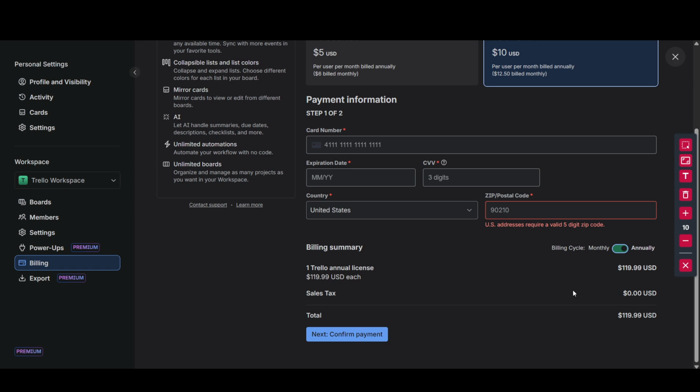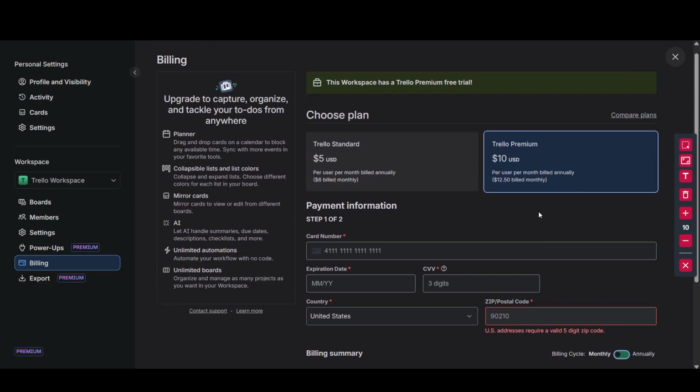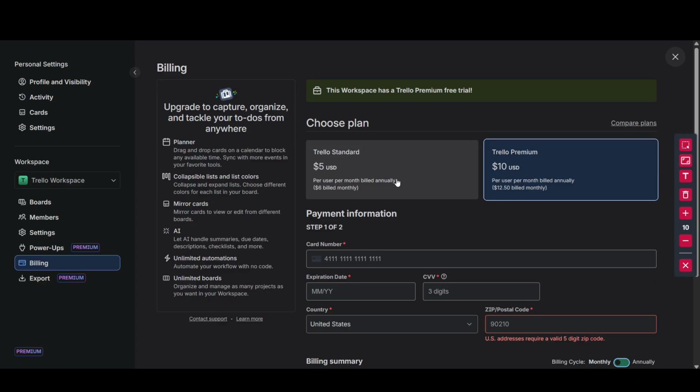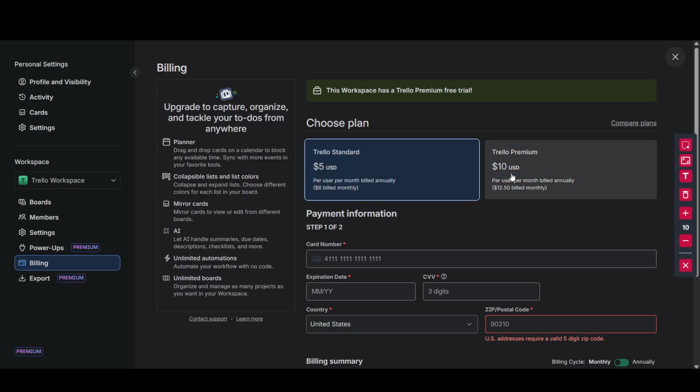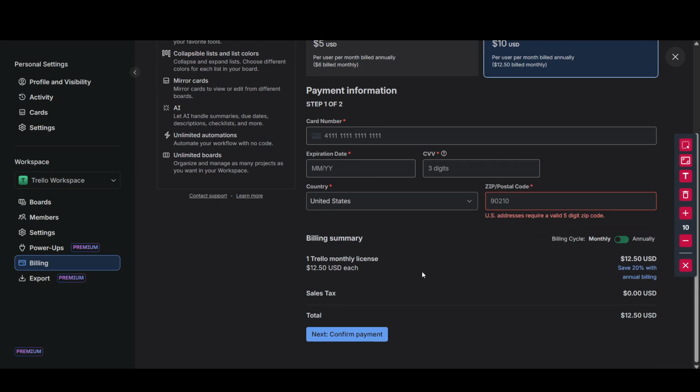Before moving forward, double-check the plan name, the number of users you estimated earlier, and the billing cadence you selected. This brief review helps ensure you're paying for exactly what you intend. When everything looks right, click Next, Confirm Payment. This takes you to the final confirmation step, where Trello will summarize your choices and prepare your subscription for activation.